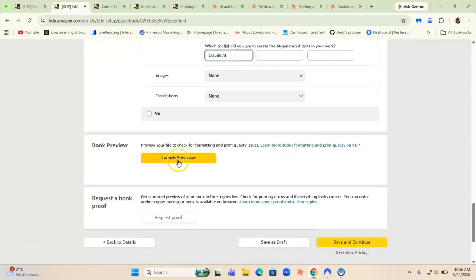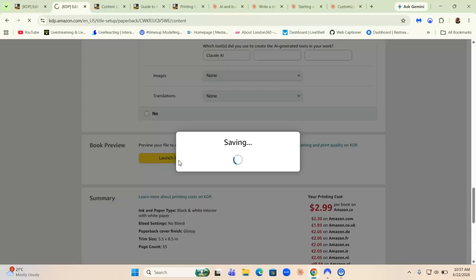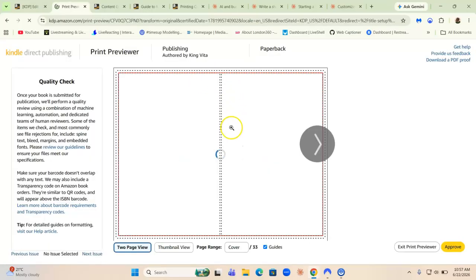And then you can preview your book. Now, before you publish your book, you want to request a proof copy. A proof copy is basically what your book will look like once it's published. So you can request a physical proof copy of your book before you publish. But I'm just going to launch the preview and show you what it looks like. Because remember, I said it's a 3-step process. Step number 1, you enter the details. Step number 2, this is where we are.